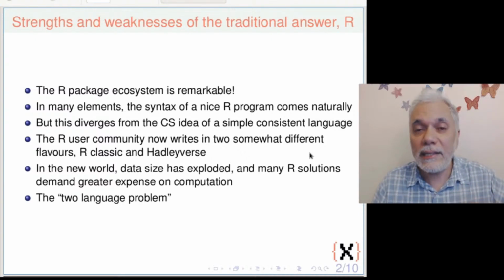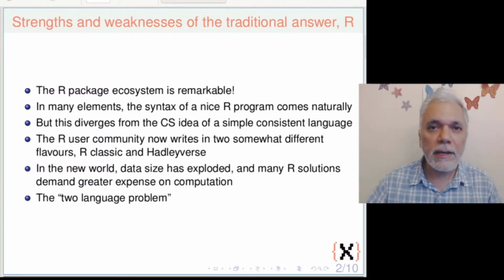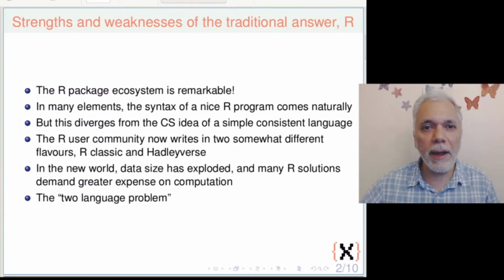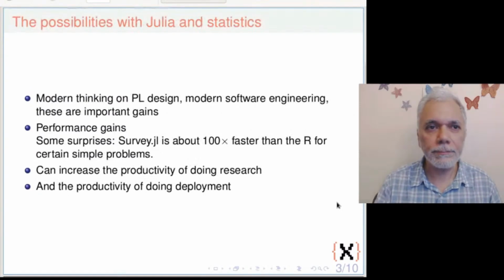Many R packages contain a great deal of C and Fortran, and then there is the deployment problem where enterprise IT applications tend to demand converting from an experimental or a research code in R into a production code in something else. So this is my sense of what is happening in the R landscape.